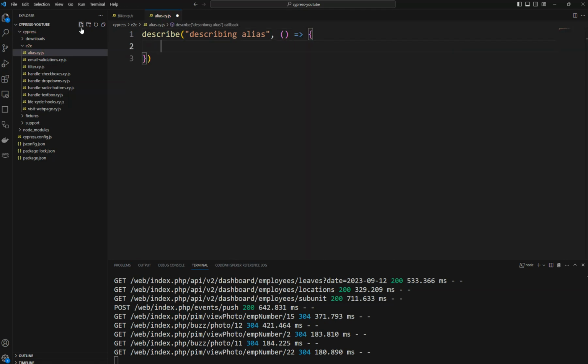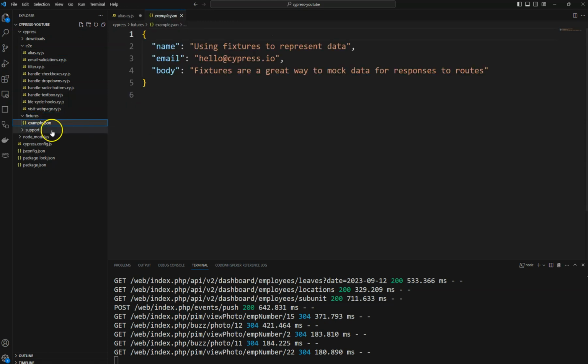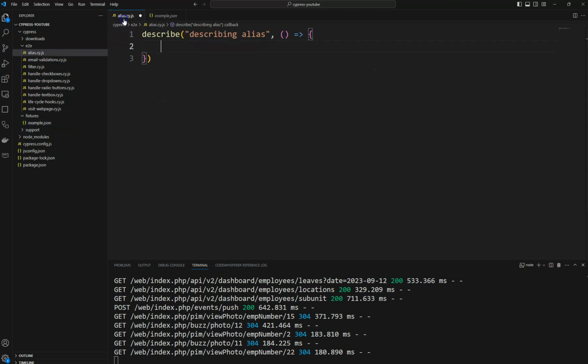Okay, see, if you see, there is a fixtures folder. In that fixtures folder there is an example.json file. So if I wanted to read this file and use that file data in our test, how we can do it in one way. There are multiple ways you can load the JSON file in Cypress.